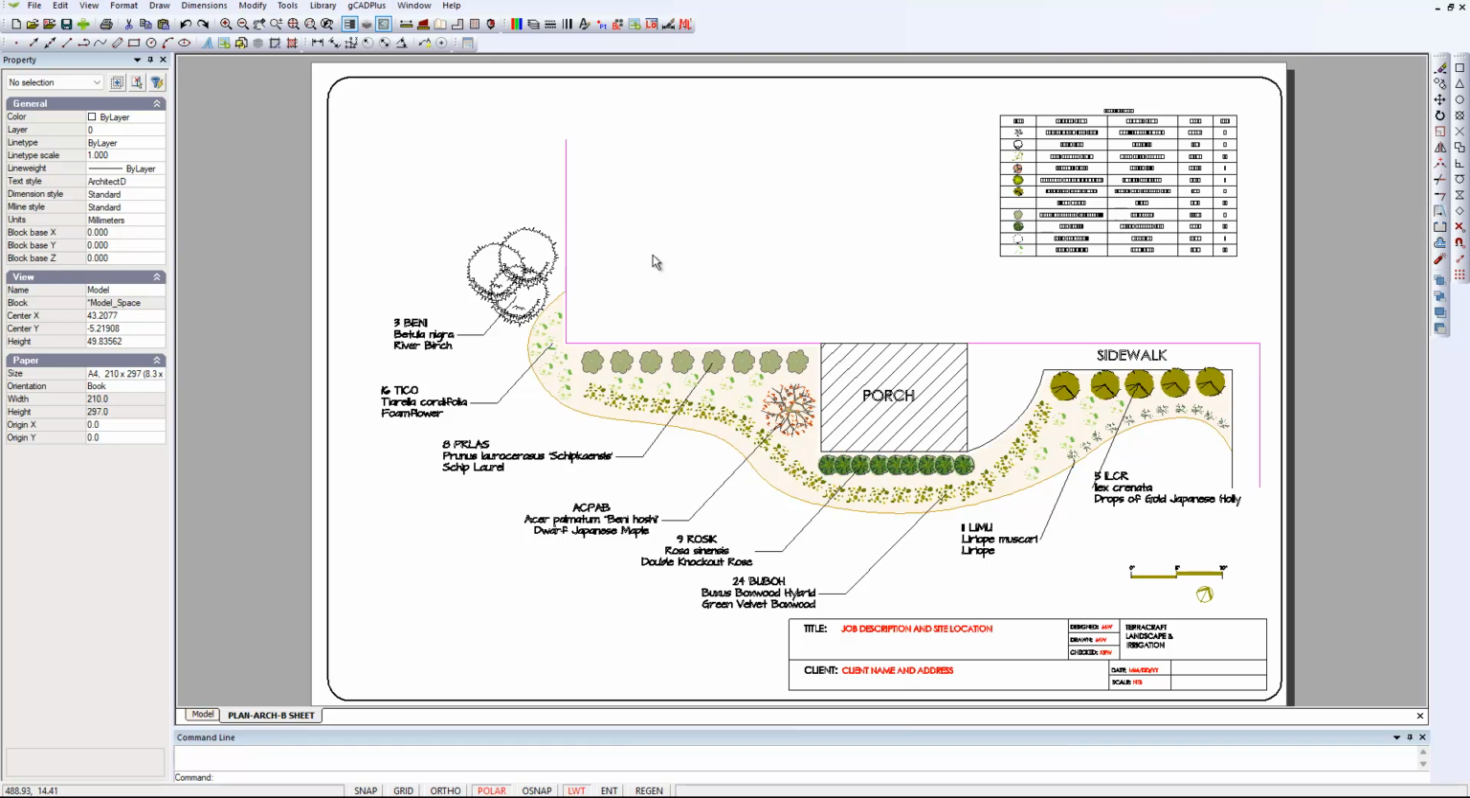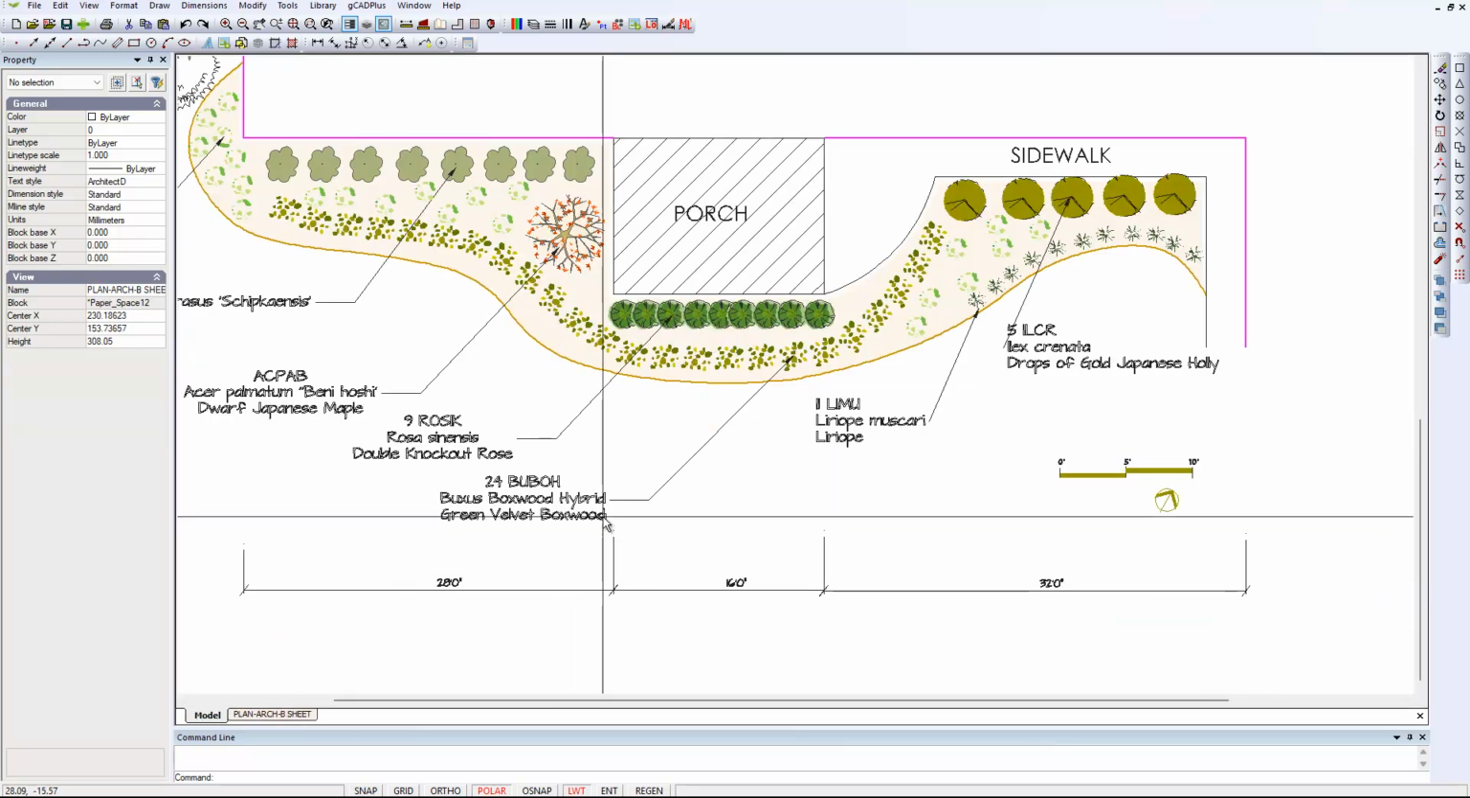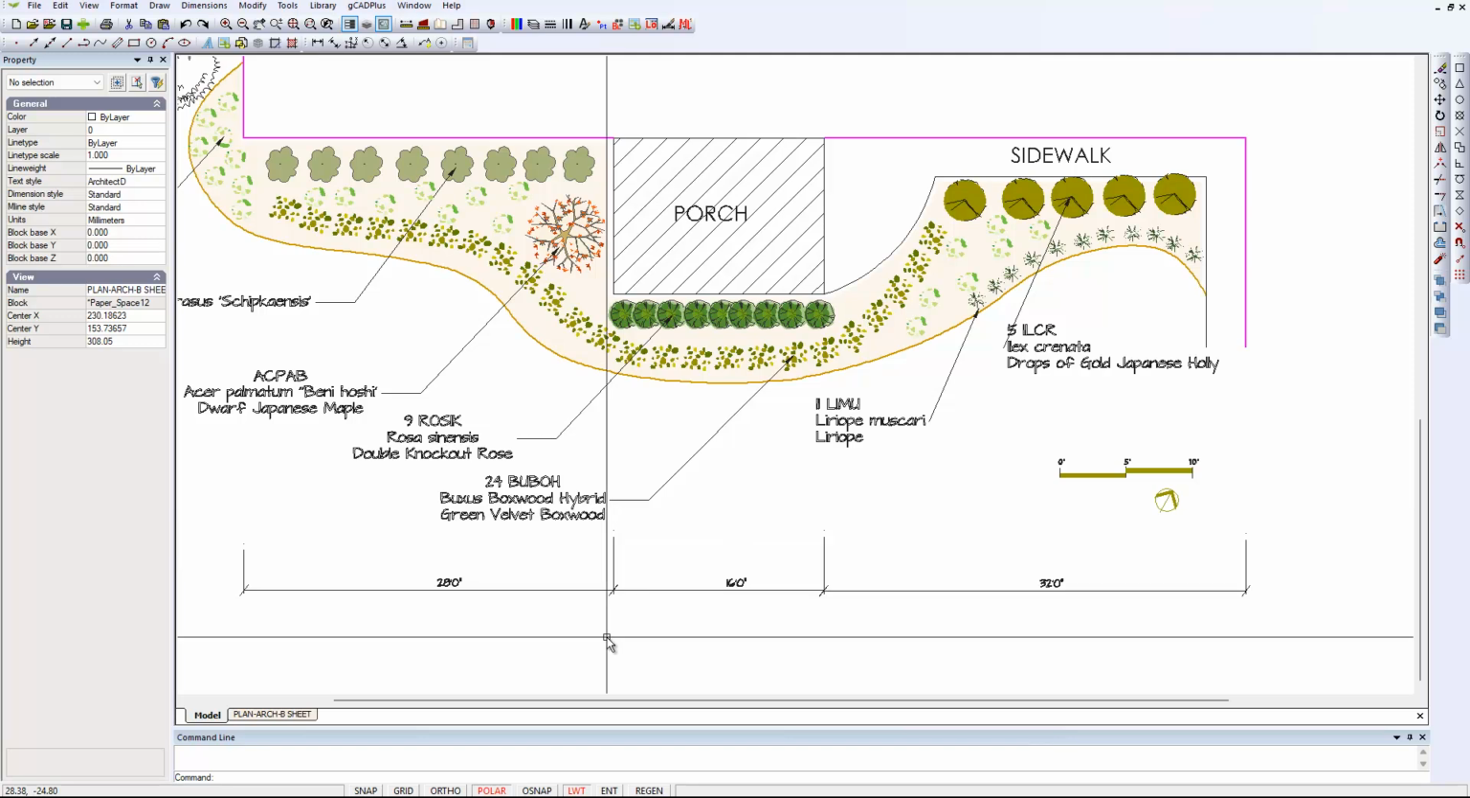Well, I'd like to use this design to illustrate the value of using a template in the gCADPlus environment, and it's well worth spending the time to set up a template. So let's use this as a little example. If I come back here to model, I've been on a sheet labeled Plan Architectural B. You can see that tab there can be given a meaningful name, and here's the design.